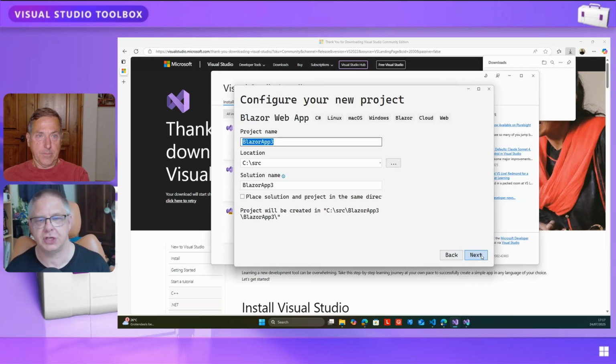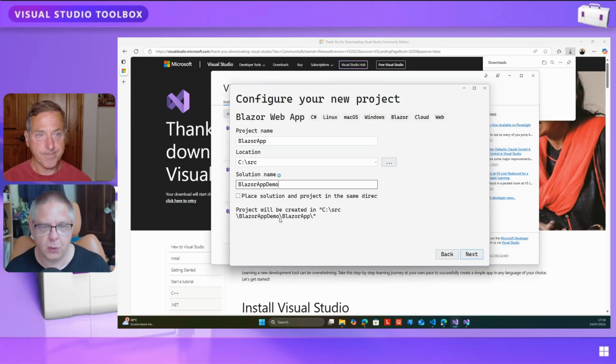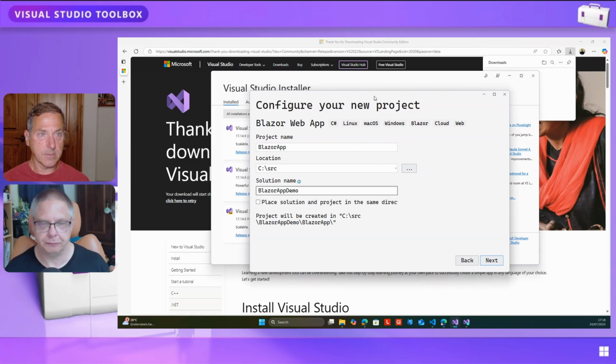And you could see a solution as nothing more than a container of projects. So if you look at this dialog, I have a project name, and I can change the project name if I want to. And I have the solution name. Well, if you look at what the solution name will do, it not only will dictate how the solution will be named, because the solution is simply a file on your file system, but it will also dictate where it will be put on your hard drive.